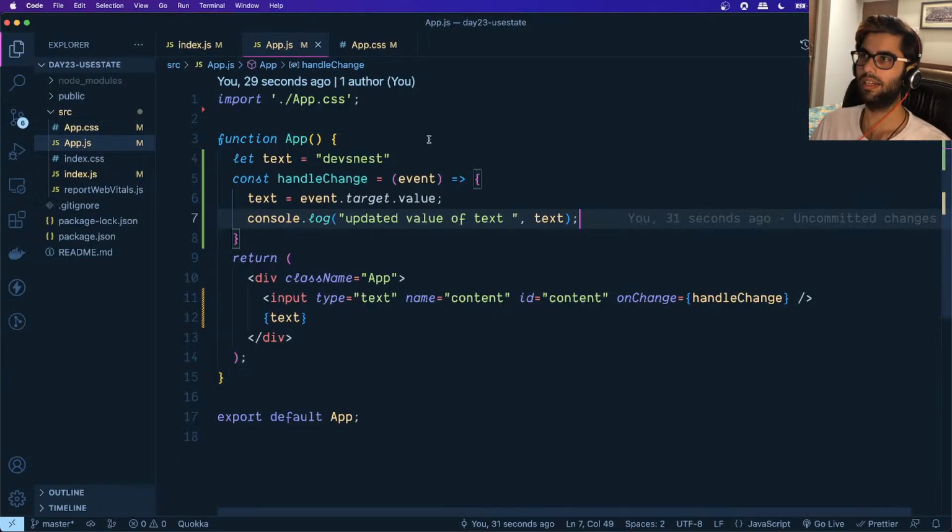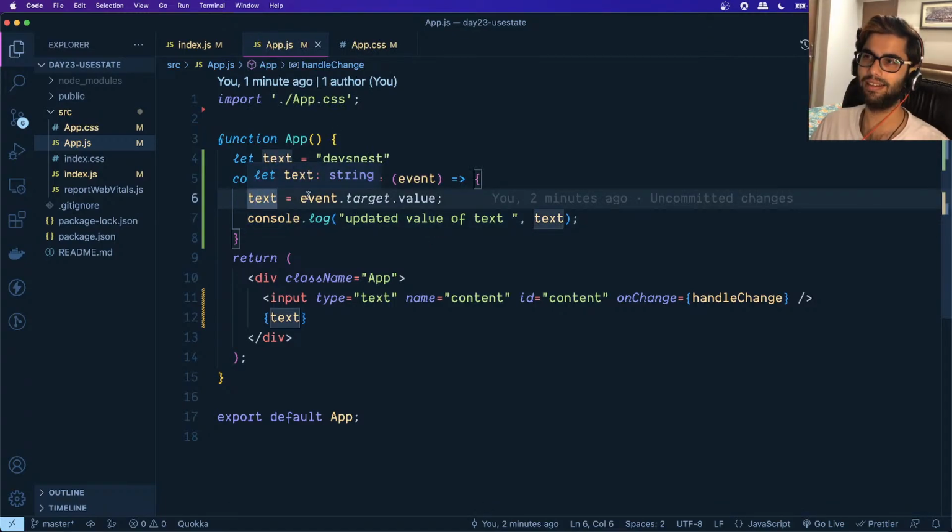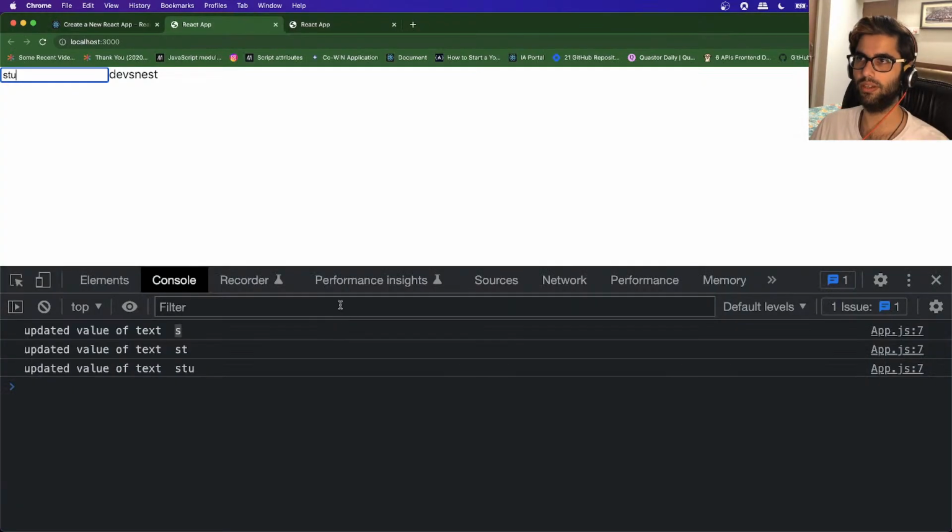All right. Now you might be wondering that we are updating the content of this variable text, and we're using this value over here. But why is it not modifying it over here? Why is it still showing Devsnest? Because the idea was that whatever you're typing over here in this input element, it should be shown over here as well.